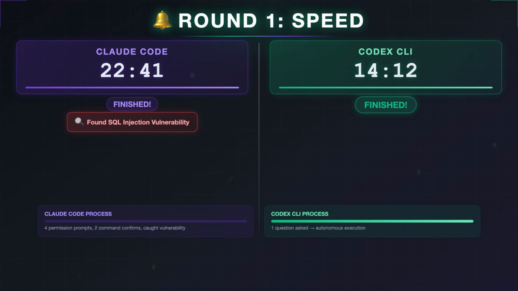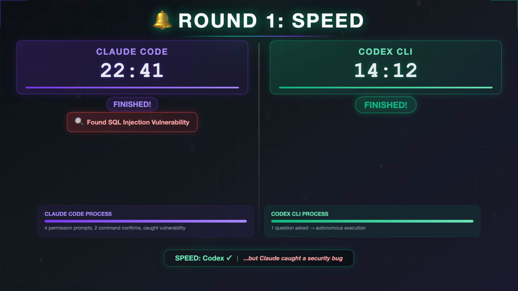Claude Code finished in 22 minutes and 41 seconds. It was more deliberate. It planned first, explained its approach, then built each piece step by step. It stopped 4 times to ask for file creation permissions and twice to confirm shell commands. But it also caught a potential SQL injection vulnerability in the login endpoint that Codex missed entirely. And it wrote unit tests without being asked.